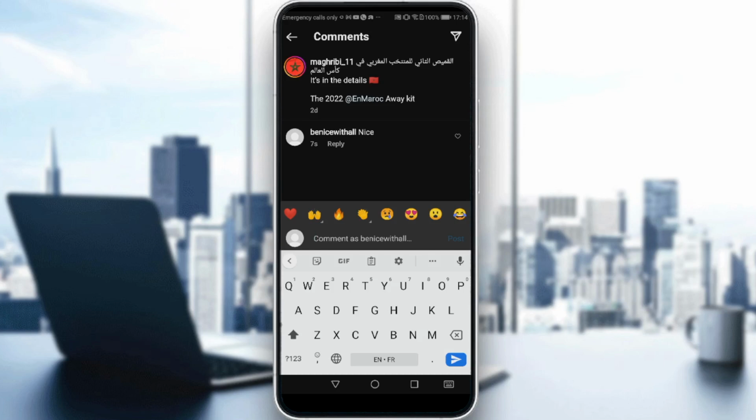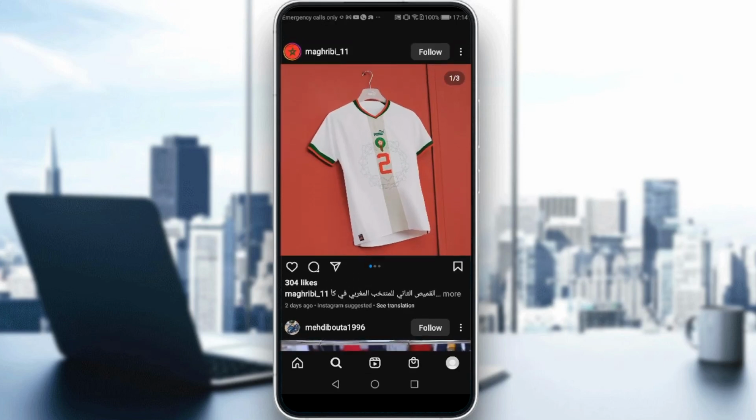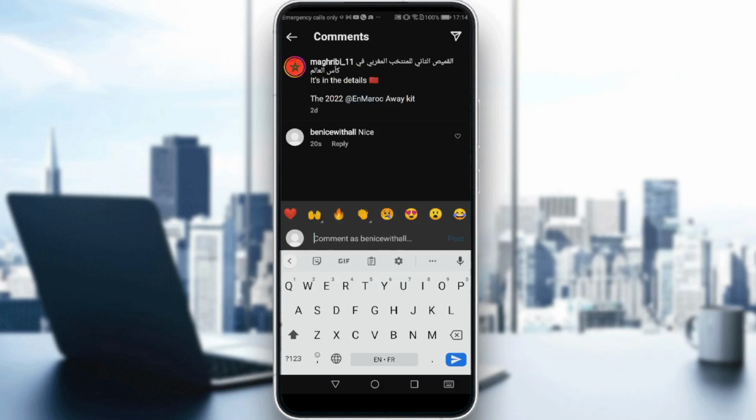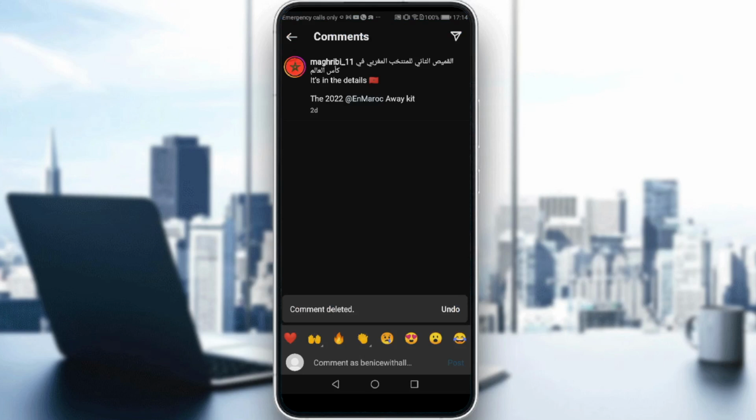All you need to do is go back to the post that you commented on, if you left the post, and click on comments again. Then all you need is to hover over this comment, and as you can see, we have a trash option here at the top right corner. Just click on that, and as you can see, comment deleted.